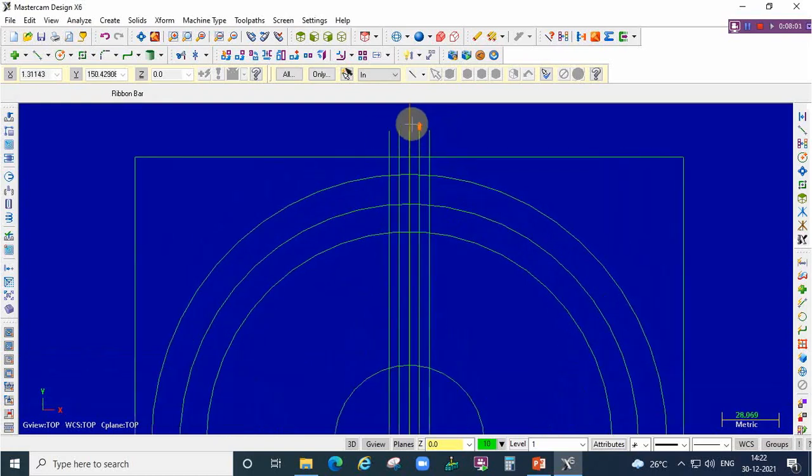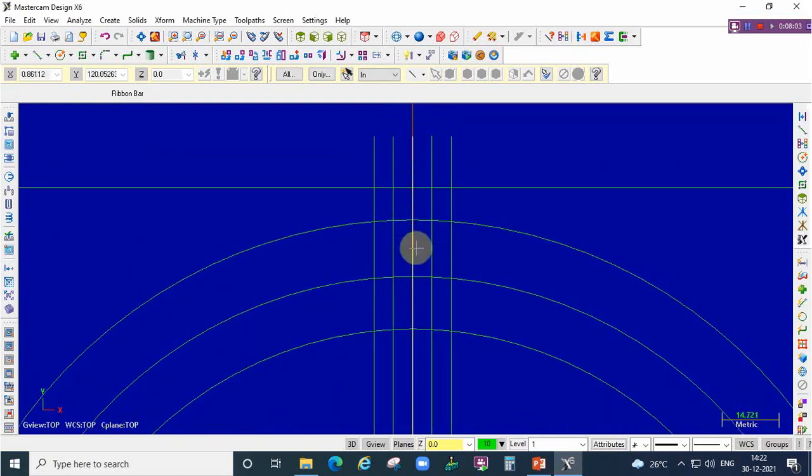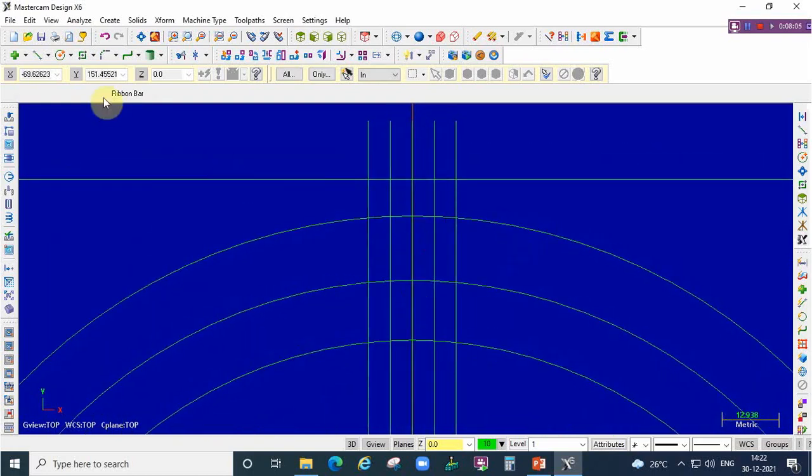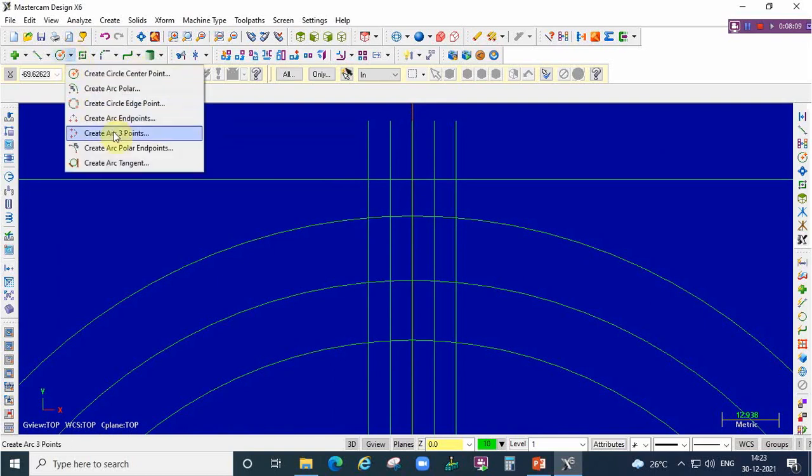Now we are going to create a tooth. For that, go to circle option, create arc 3-point selection.